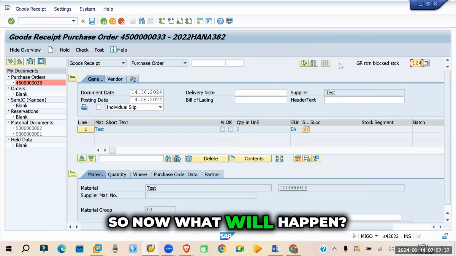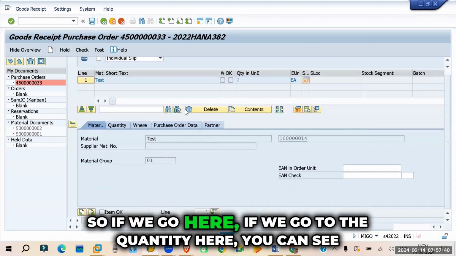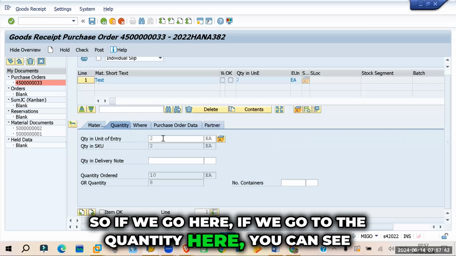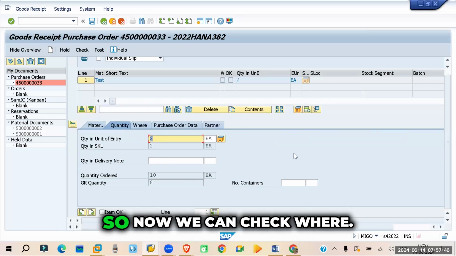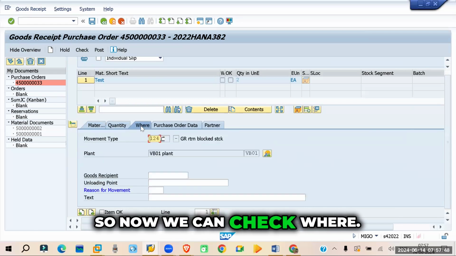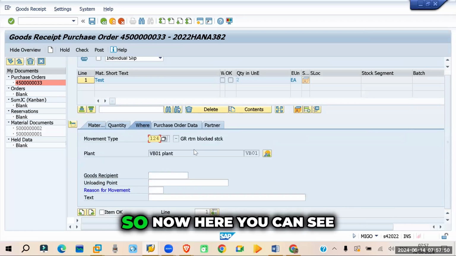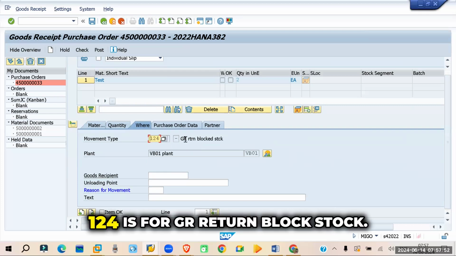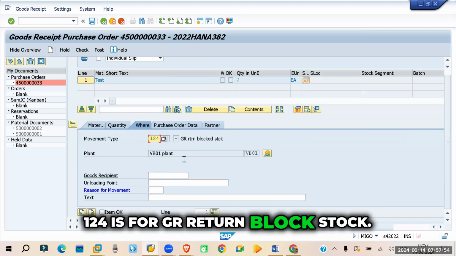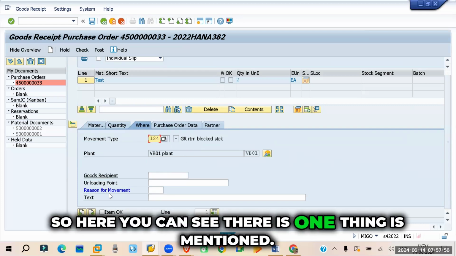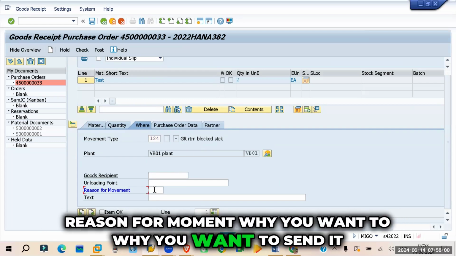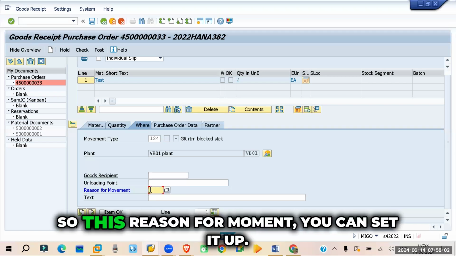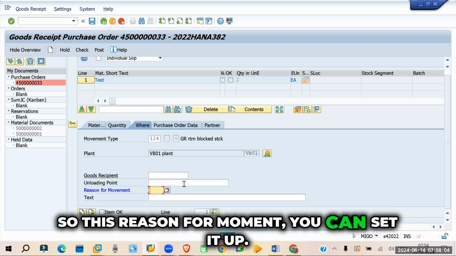So now what will happen? If we go to the quantity, here you can see 2 has been selected automatically. Okay, so now we can check. Now here you can see 124 is for GR return block stock. Here you can see there is one thing mentioned, reason for movement, why you want to send it back. So this reason for movement you can set up.